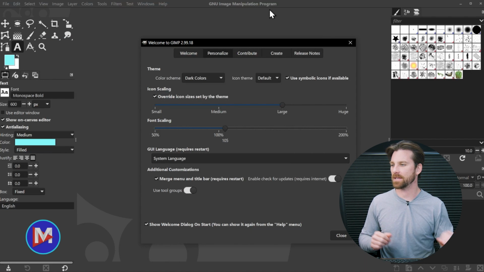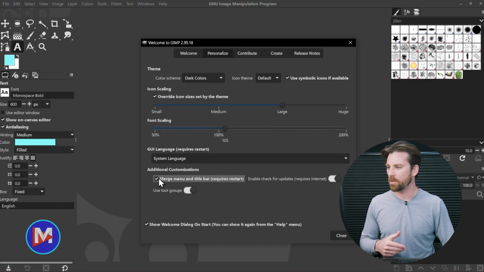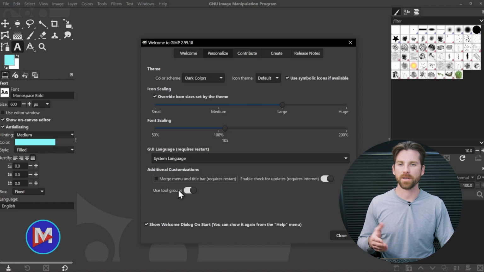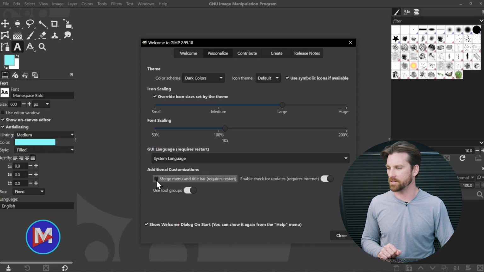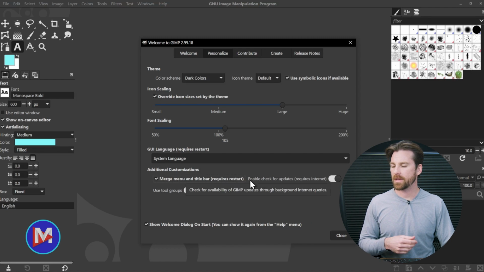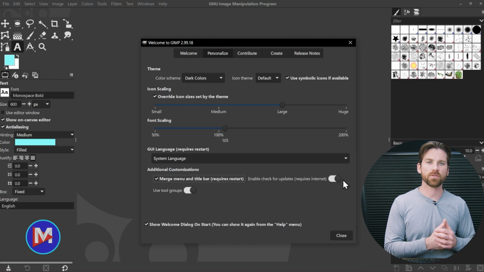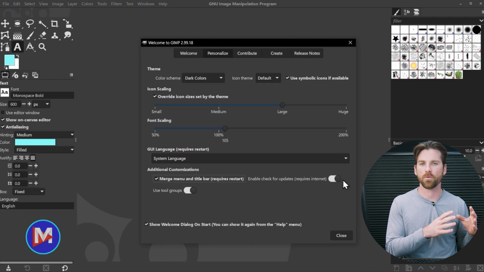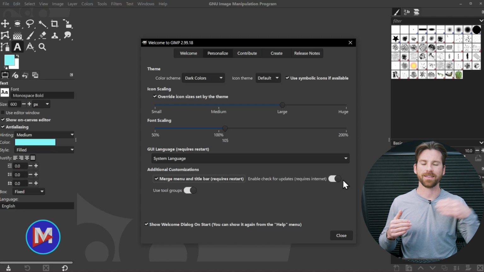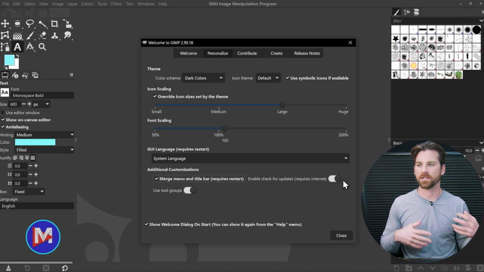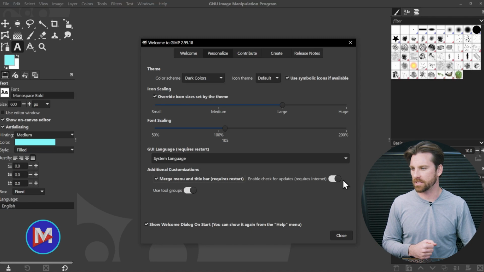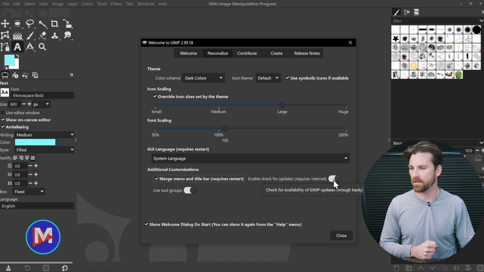So now GIMP has this implemented as the default look, but if you don't like that, you can uncheck this option. You then have to close down GIMP and reopen it, and that's going to bring you back to the 2-bar setup. But I'll keep this checked. Next to that, you have enabled check for updates, and when this is toggled on, GIMP is going to automatically check online for any new versions of GIMP. If new versions are available, it'll let you know. It'll then link you to where you can download the latest version, update GIMP, then you'll have the latest version at all times. Very useful feature, but if you don't want this connected to the internet, just toggle that off.